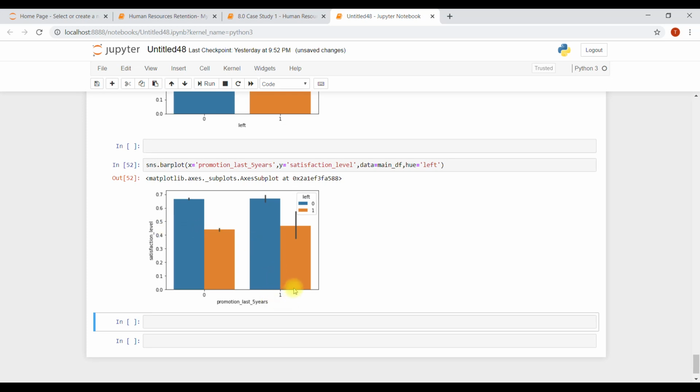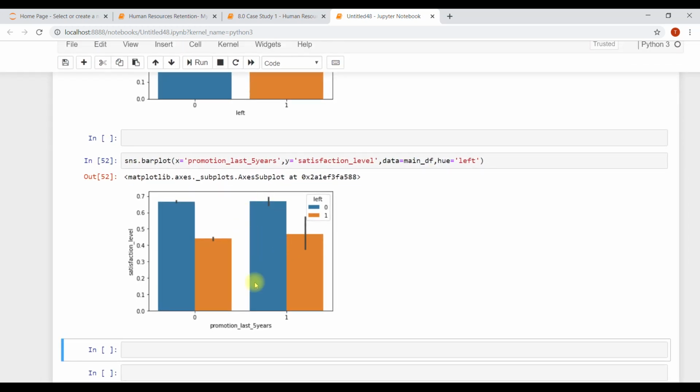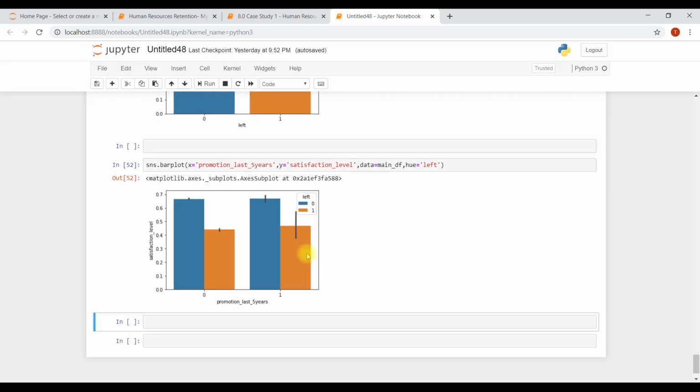Now those who got promoted did not leave the company, like this blue color, because their satisfaction level was again 65%. But see, those who left the company, even though they got promoted even for one time, according to this left value, orange color, their satisfaction level was again below 50%. I think they wanted more promotion.